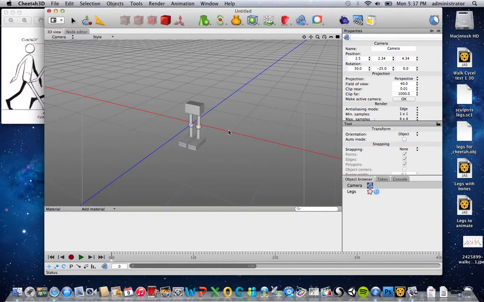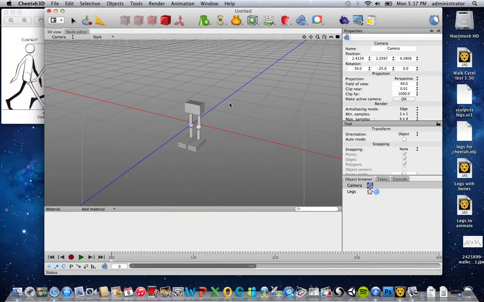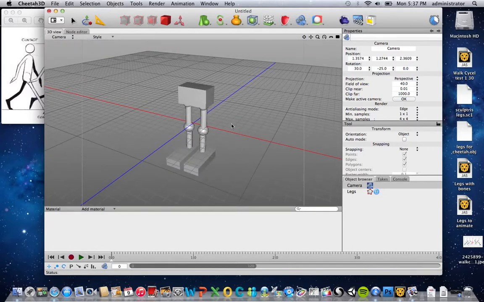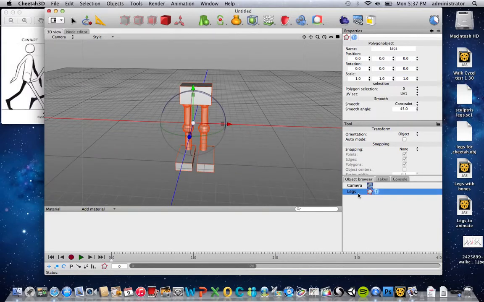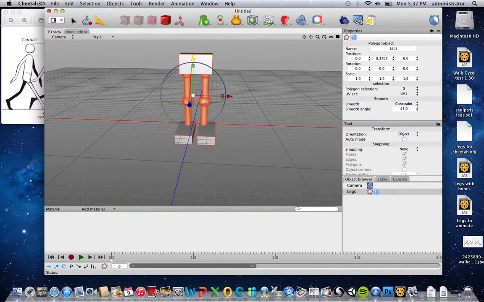Okay, that's right. Let's double check. Zoom in here a little bit. Yep, there it is. And then I'm just going to click on it, and I'm just going to use this tool to move it up.